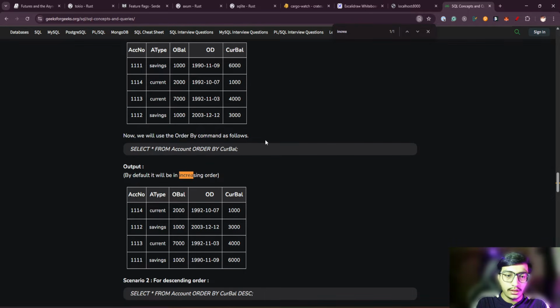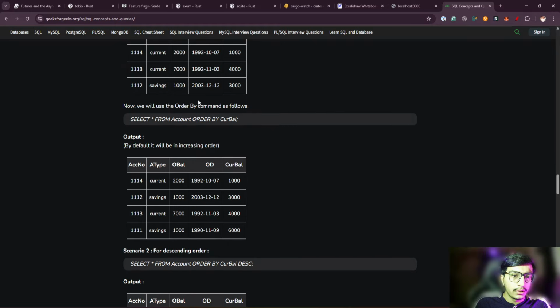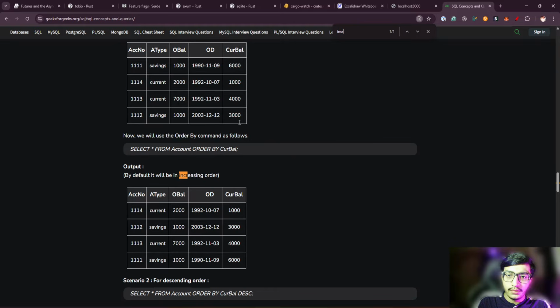Let me search for increment. Right here, increasing order. By default, it will be in increasing order. Select from... no, no. Do we have increment here? No, we don't have increment here.